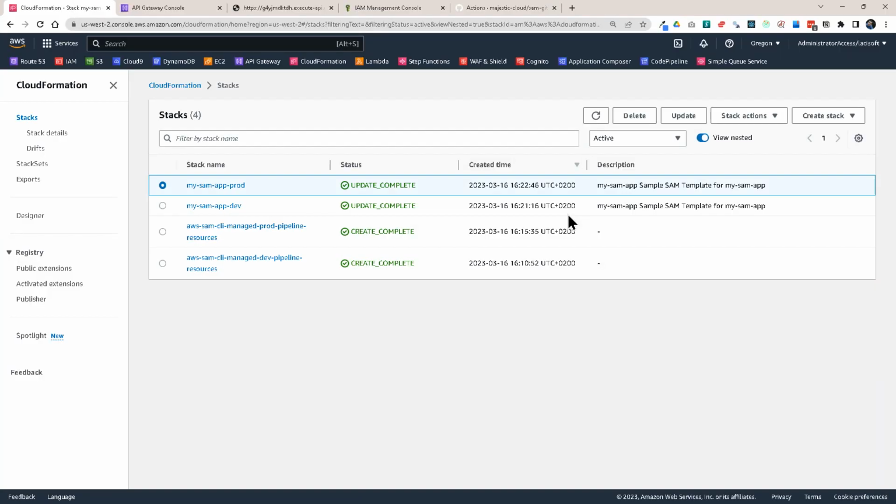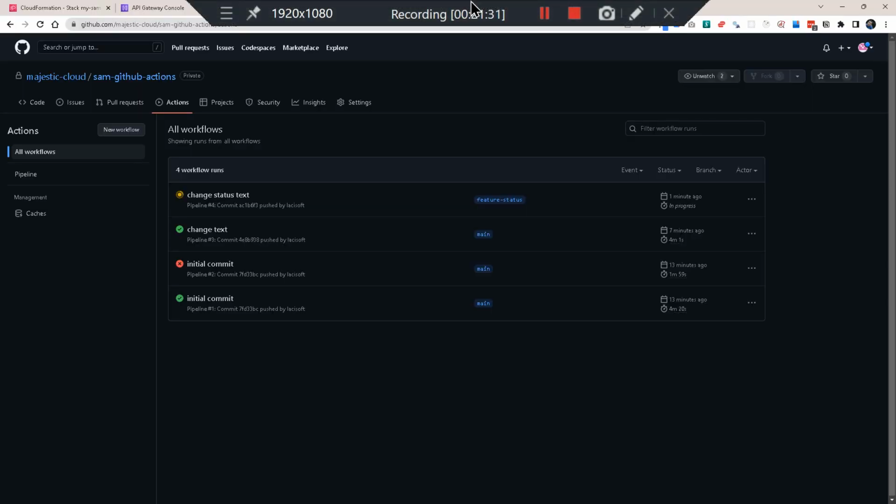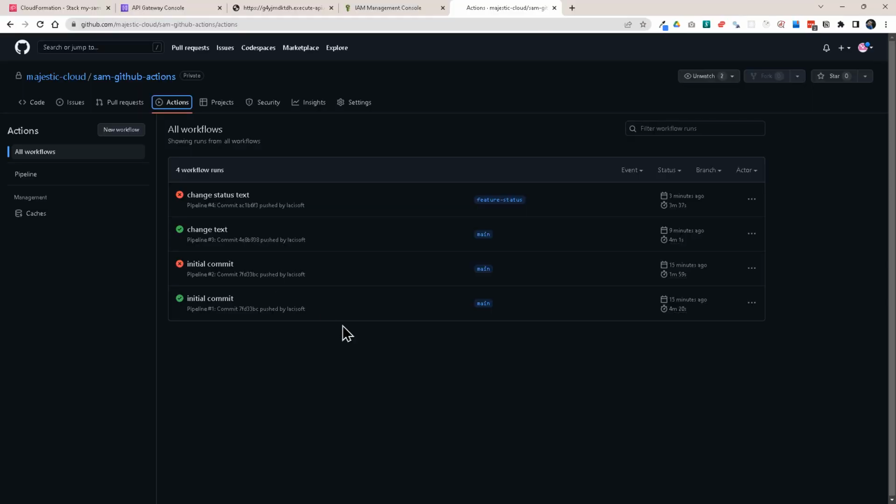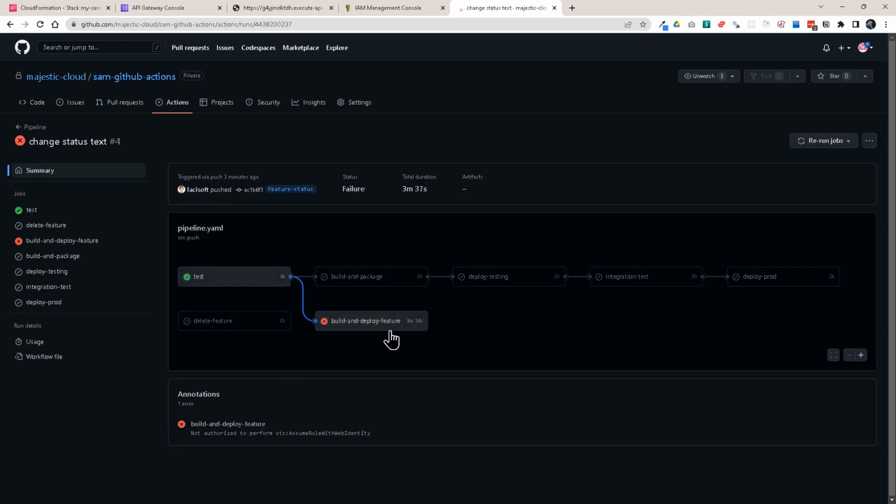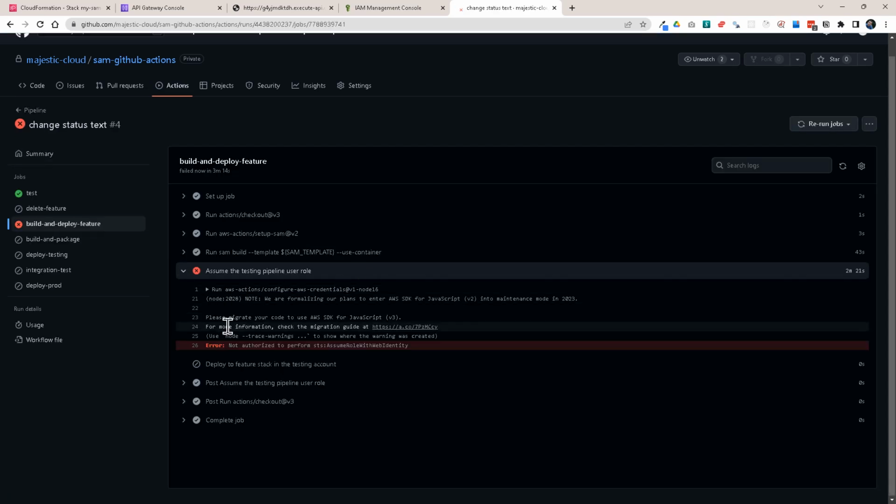Let's refresh here in CloudFormation. It's not yet started creating the stack. And it has actually failed. Let's see why it failed. If we look at it, it says not authorized to perform STS assume role with web identity. And I think I know why.